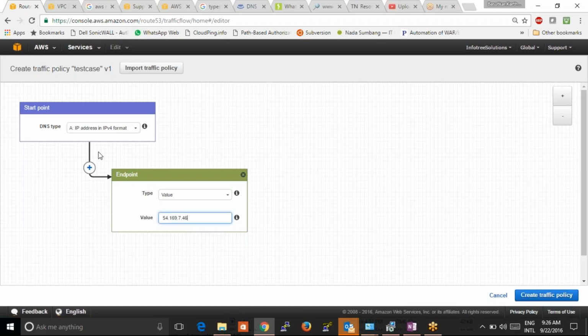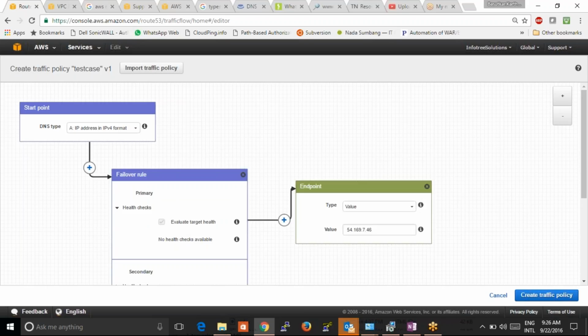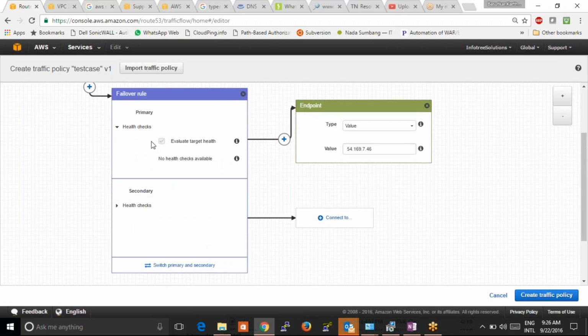No, I wanted to have failover cases for my web server. I have multiple web servers. Then go with the failover case. In failover, what is there? Primary and secondary. For primary, the endpoint is this. For the secondary also, you'll create the same endpoint.